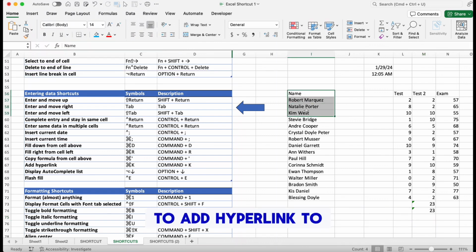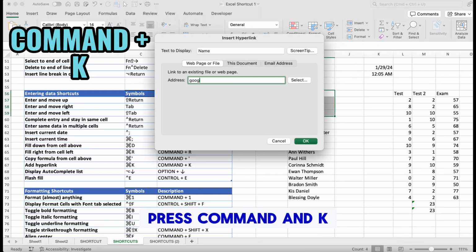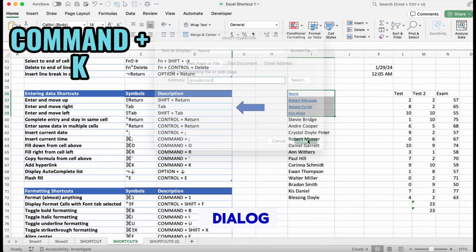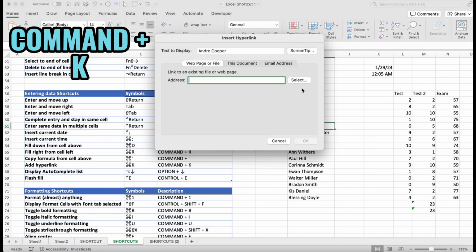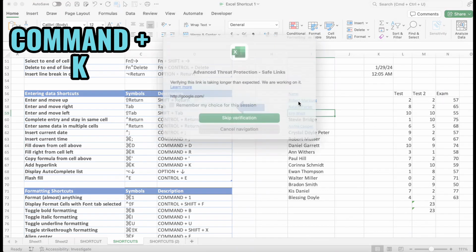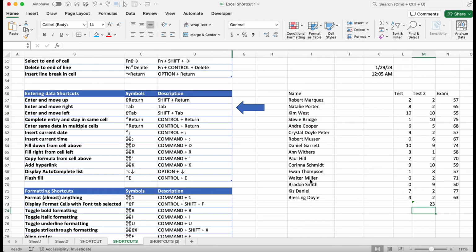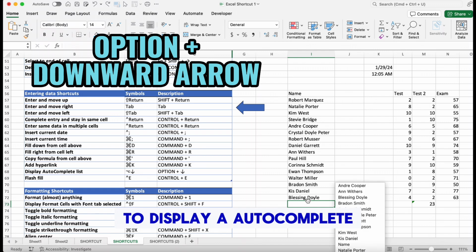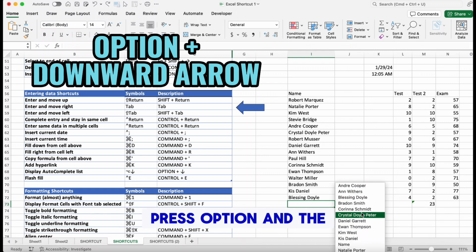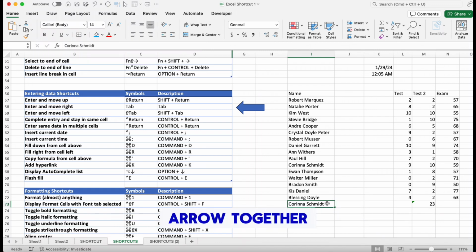To add a hyperlink to the element of a cell or group of cells, press Command and K together to open the hyperlink dialog box. To display an autocomplete list from items above, press Option and the downward arrow together.